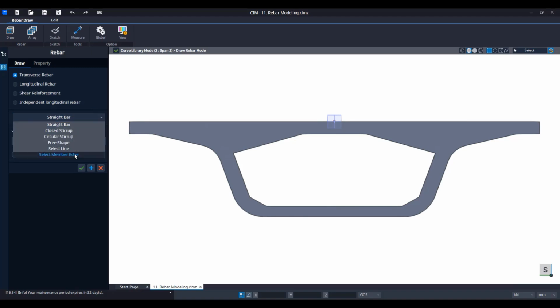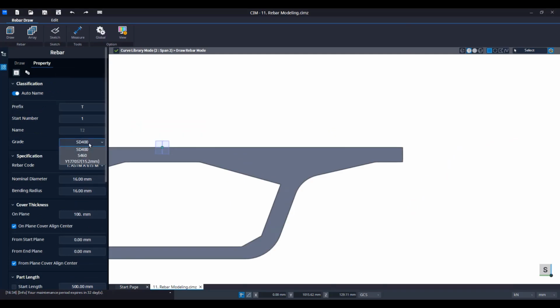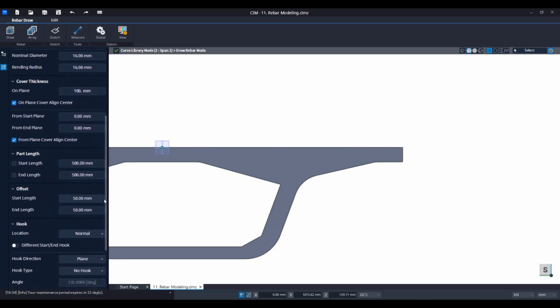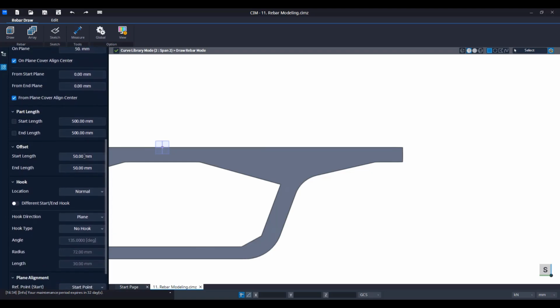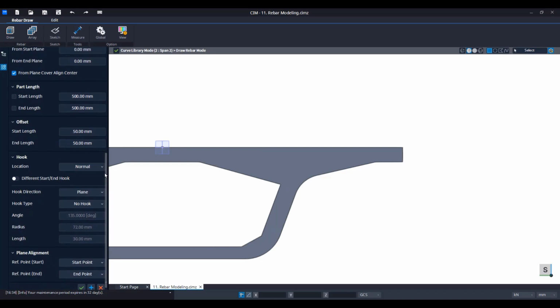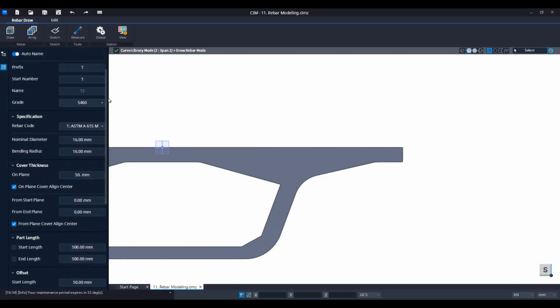So we have different options for modeling the rebar. So in this case, we will be using the select member edge option, and you can define the properties of the rebar in the property tab, where you can define the material, the diameter of the rebar, the bending radius, the cover thickness, the hook details. So all these properties can be directly entered in the rebar property tab. And then based on the properties, the rebar would be modeled.